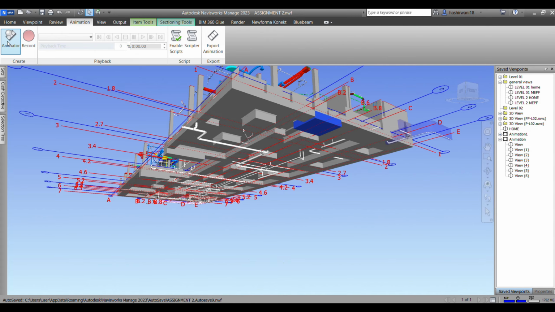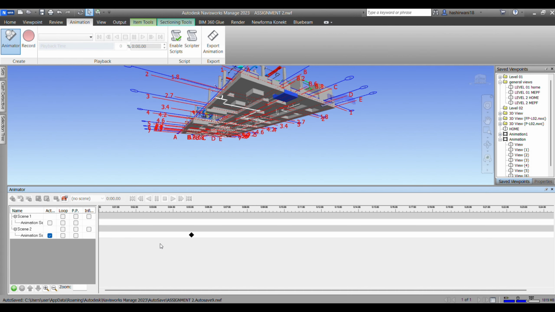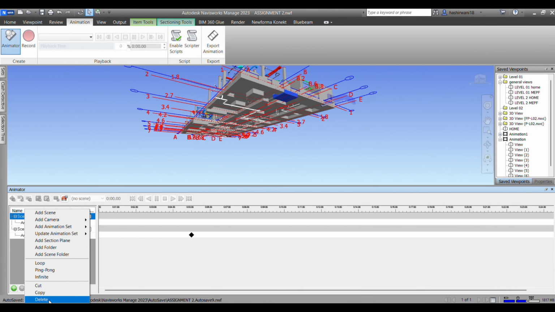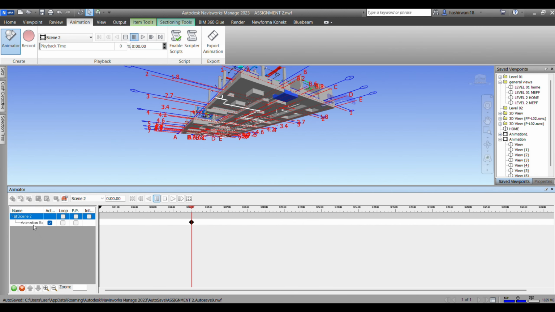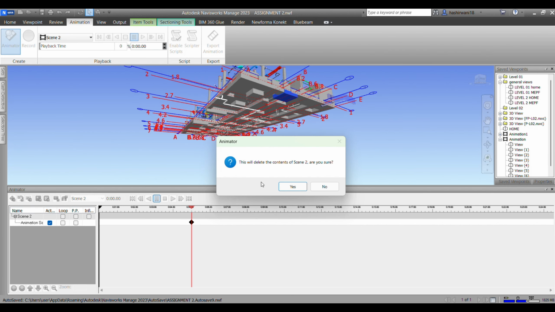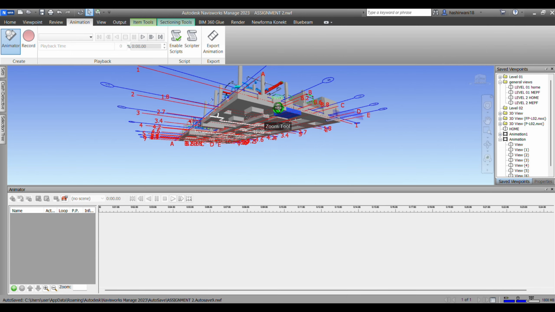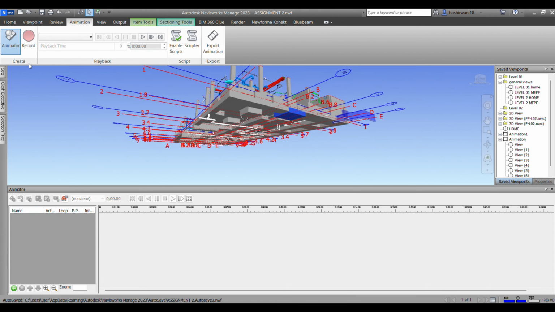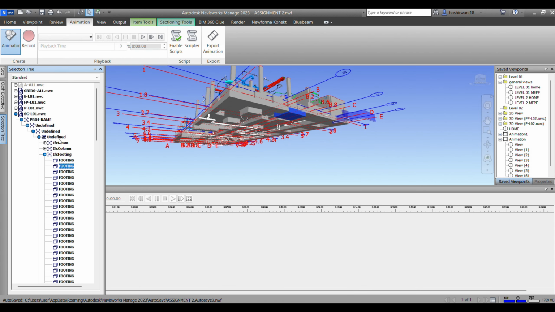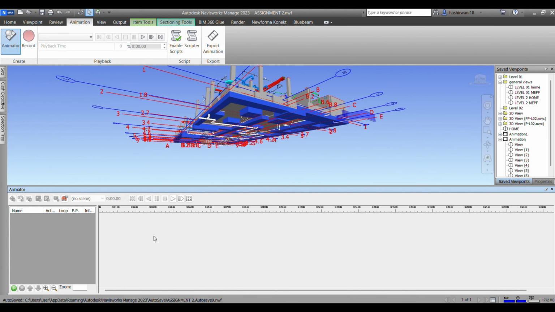So I go to the animation tab here, and click on this animator. Can you see we have an animation? I'll just delete this quickly. Yes, and then scene 2 as well. I'll just delete this. Okay, so I want this footing to come down. So how can I do that? So I'll just go to my selection tree. I'll just select the footings, all the footings. Can you see all the footings have now been selected? I'll just go here. Can you see here we have an add scene button here. I'll just click on this add scene, and then click on this add scene here, and I can just rename this add scene.